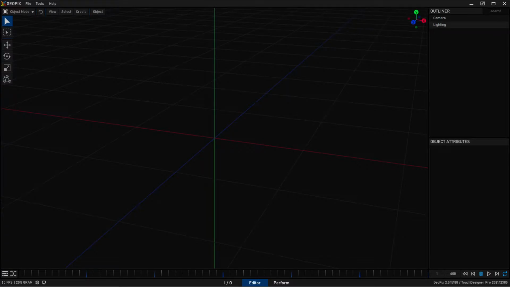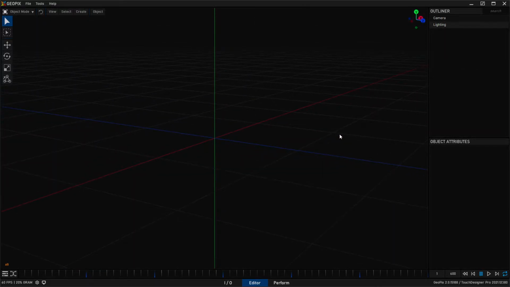Hey, what's up everyone? Welcome back, and in this tutorial we're going to be talking about the editor. The editor, and in fact the outliner as well, they're kind of a pair. This is probably where you're going to be spending most of your time in GeoPix.